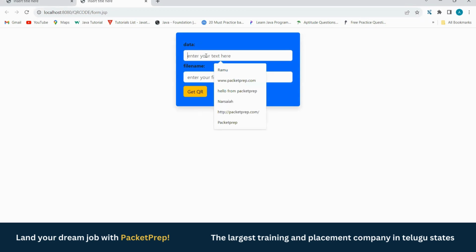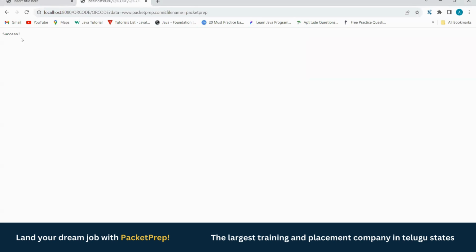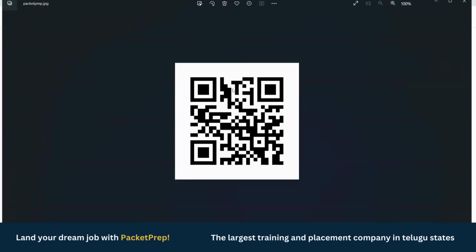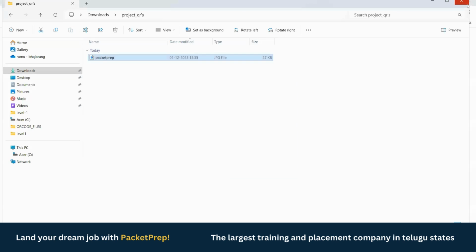I'm entering data like www.packetprep.com. File name is packetprep. Okay, we get a success, which means our QR code is generated in the specified path. Let's go to our path. Yeah, packetprep. The time is 15:35. If you open this one, then we'll get a QR code which contains the data www.packetprep.com. If you want, you can scan this QR.